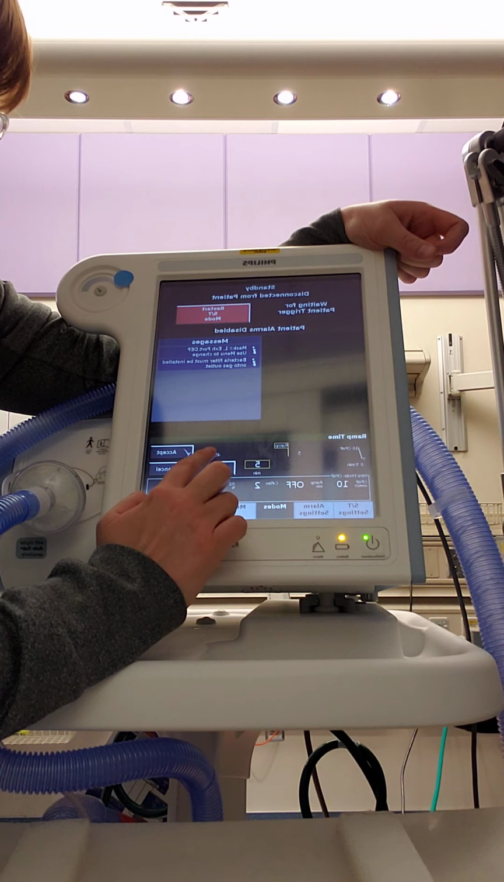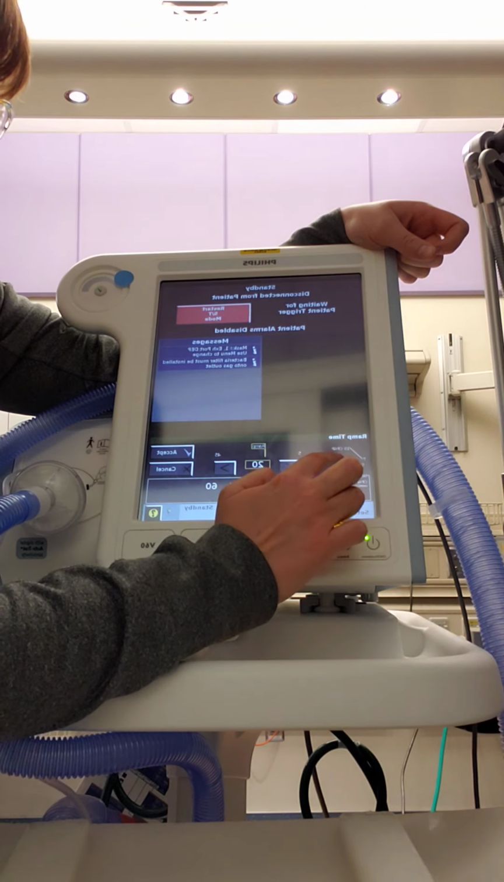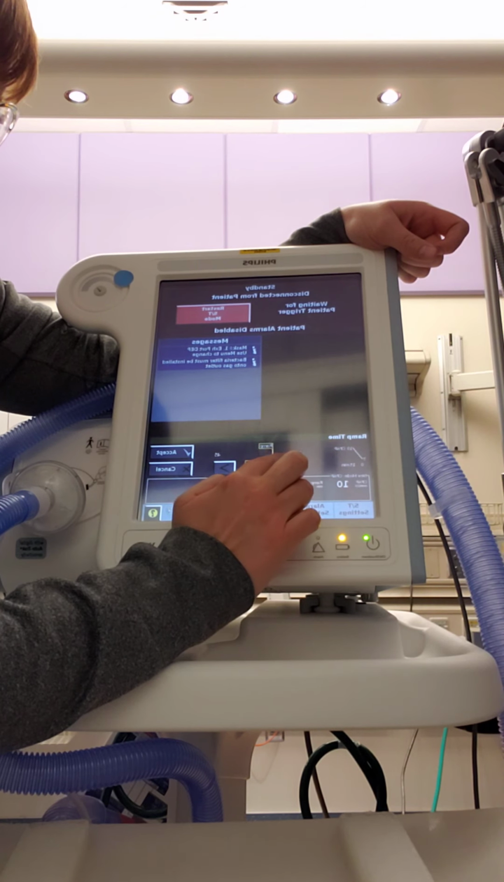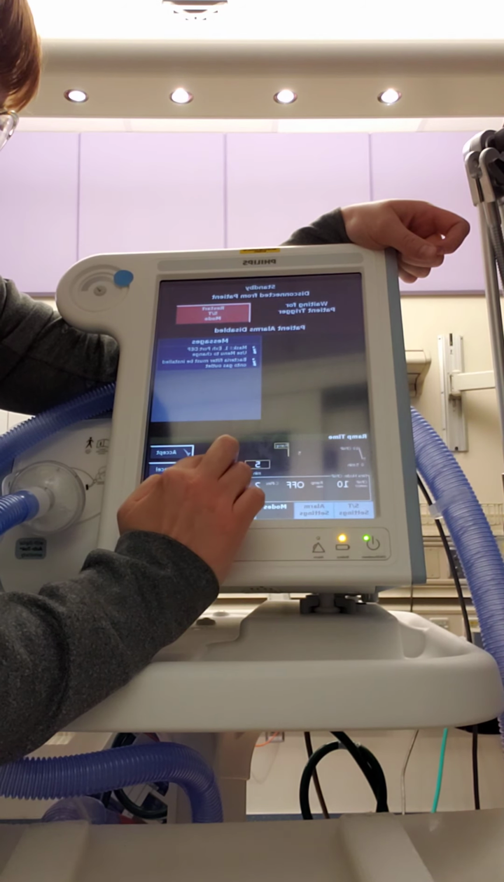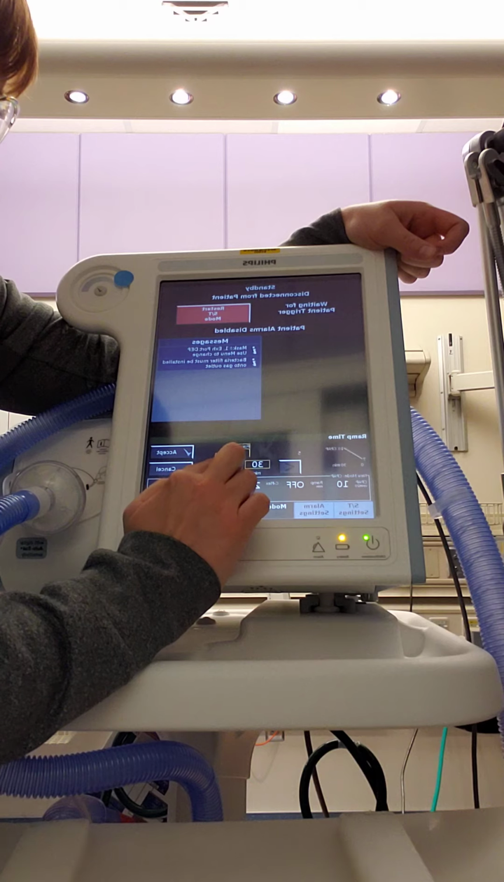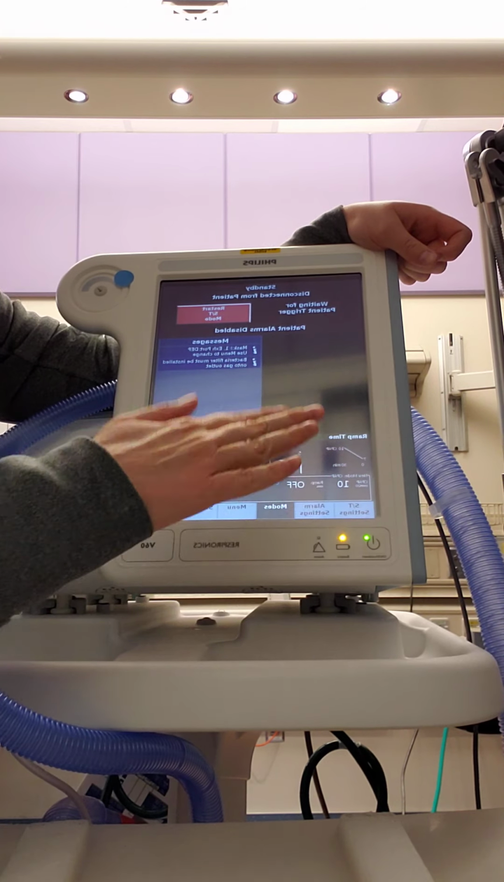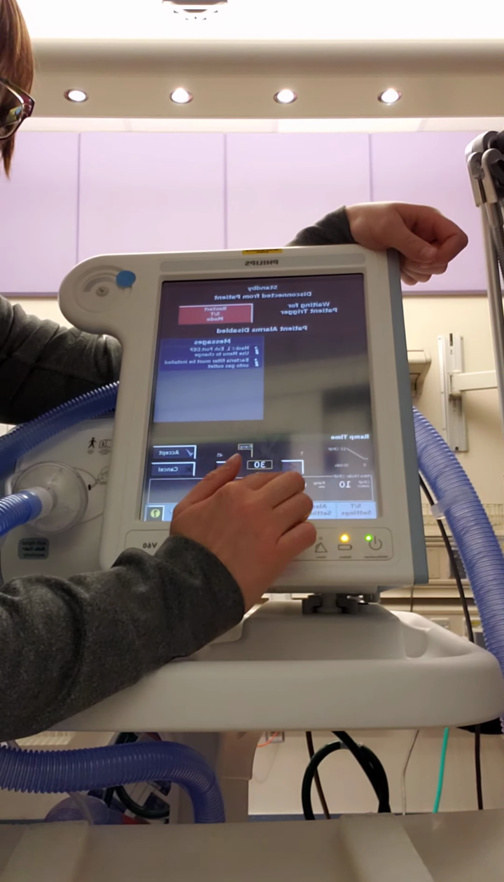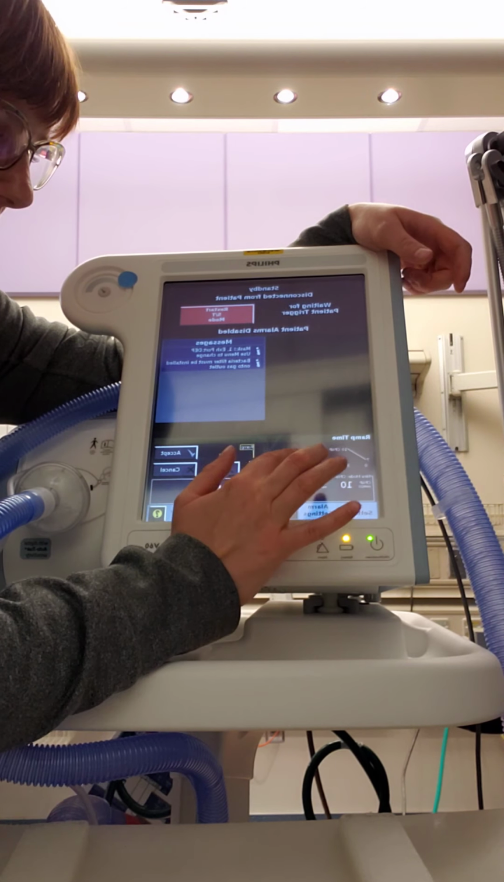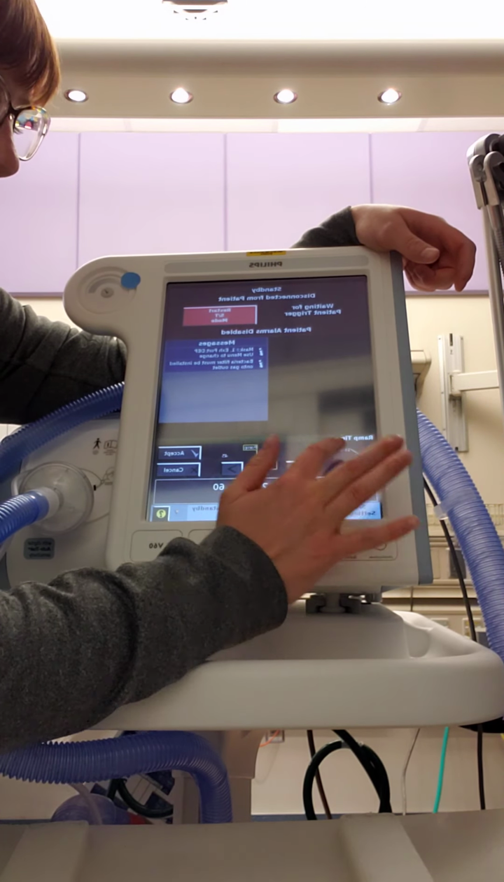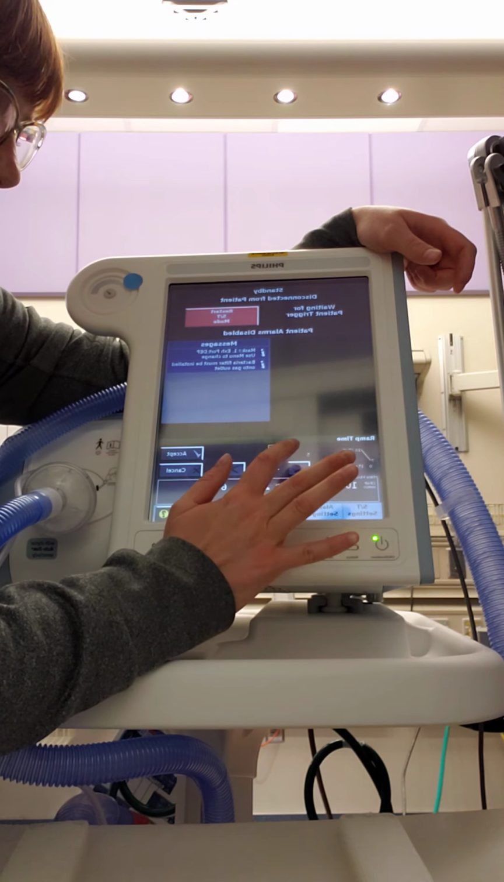You can do a ramp, which over here you can see as you change your ramp, it is how long it takes to reach that set pressure. So it can ramp up. Most patients don't love a ramp, but it is there if you need to go from a lower pressure to a higher pressure.